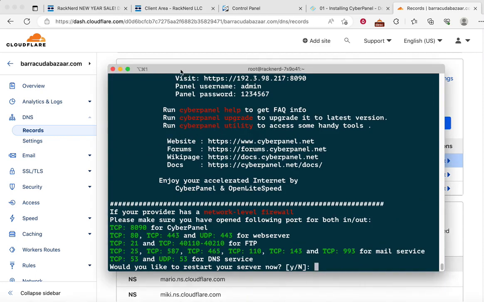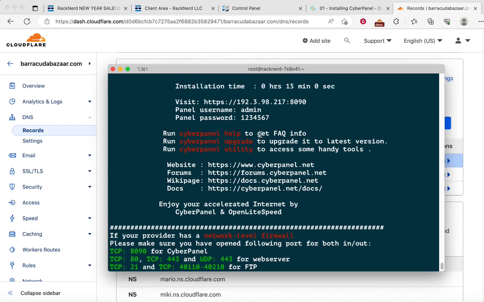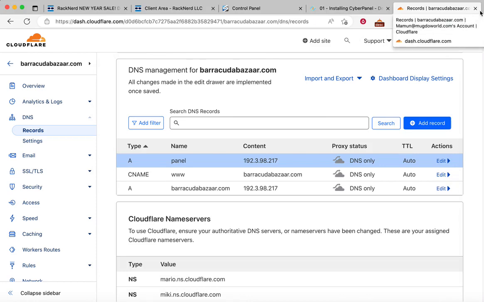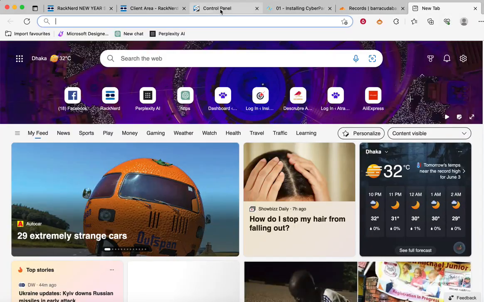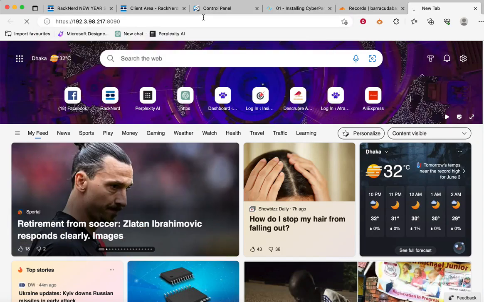Well, finally the installation is done, and we can see our login details. Here is the login URL, and use the panel username and then the panel password, which is the default password. So just copy the URL, then open a new tab, and paste and enter.